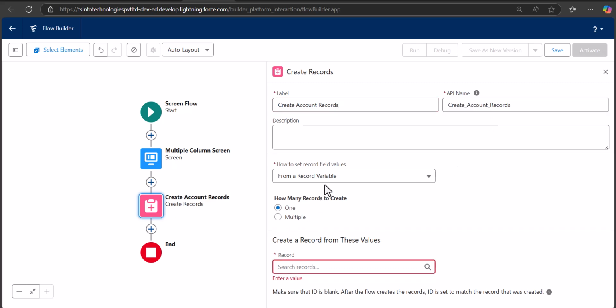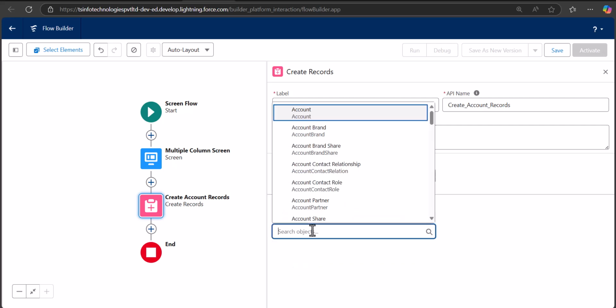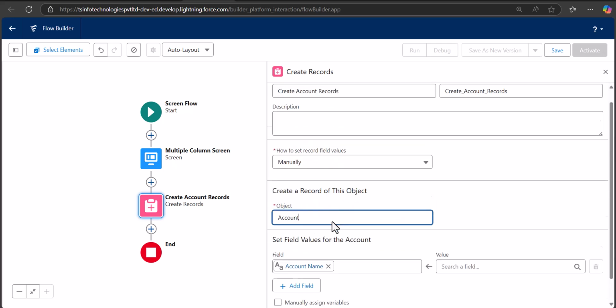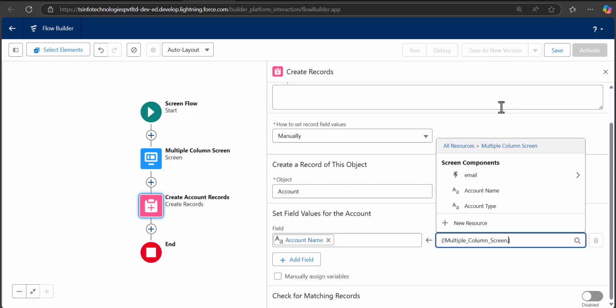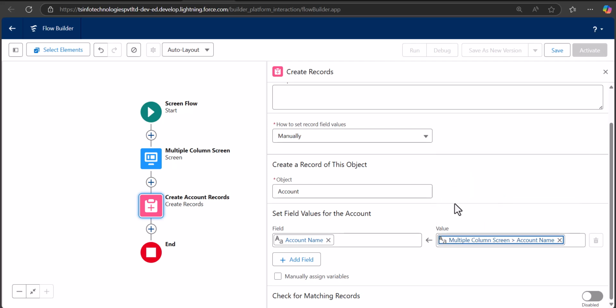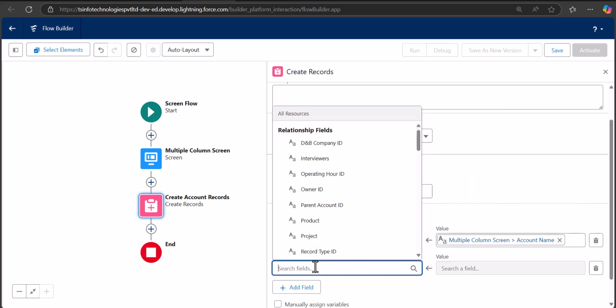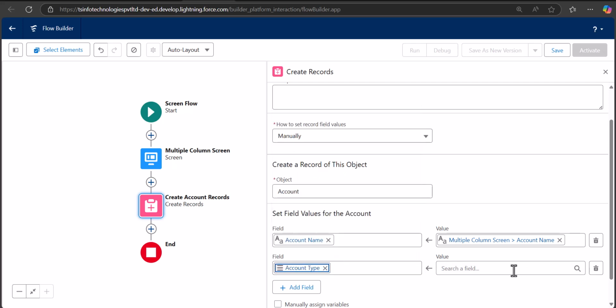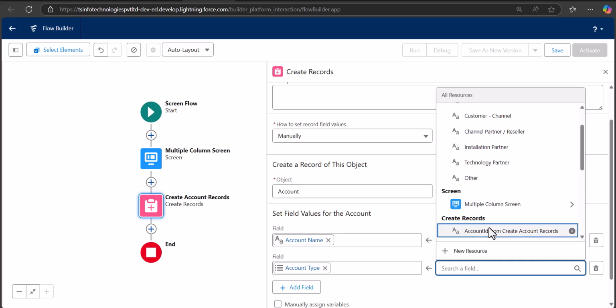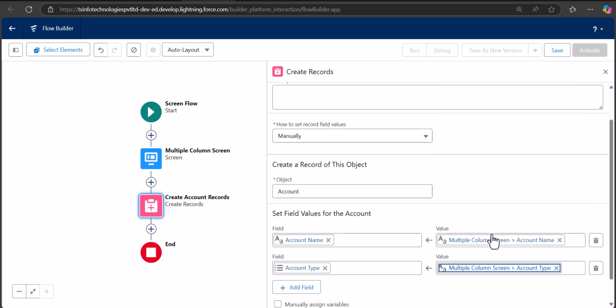Here we have to map the values of the account object field with the values that we have defined in the screen. So for that, select the option manually, and here select the account object. And here we have to do the mapping. Account name will be mapped with the multiple column screen and the value of account name. And the next field is account type. So I will search account type. It was multiple column screen and then account type.